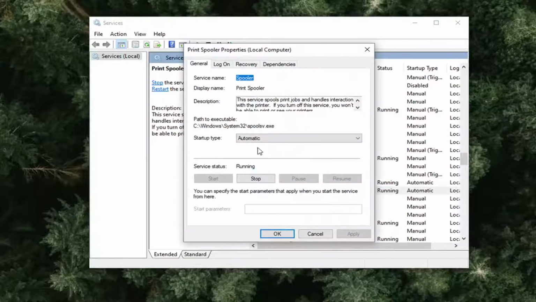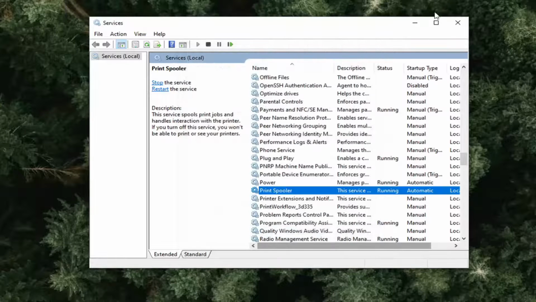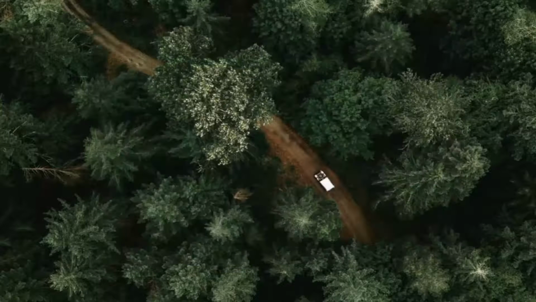Double click on it. Set startup type to automatic, and if service status is stopped, you want to select the start option to get it running again, and then select apply and OK to save the change. Once you're done with that, close out of here.